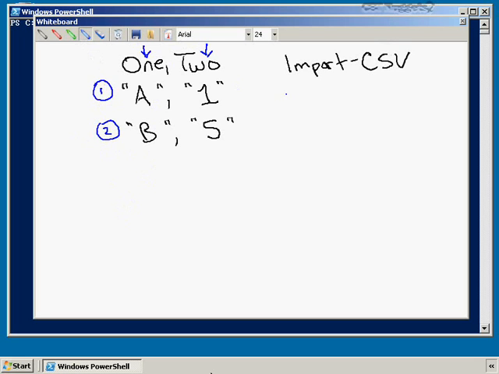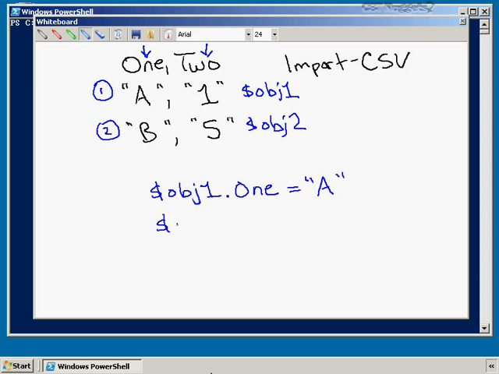If we were to represent the first object as $obj1, then we would see $obj1.1 contains A. If the second object were $obj2, then $obj2.2 would contain 5. So with that out of the way, let's take a look at how it really looks in the shell.